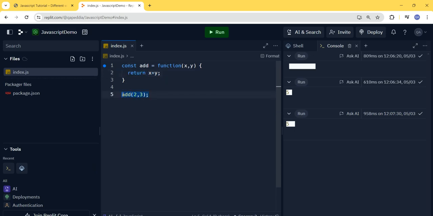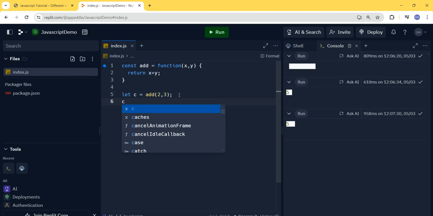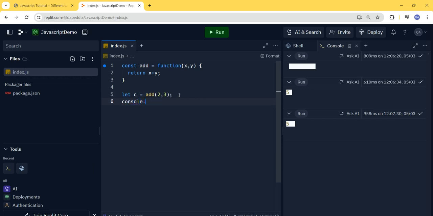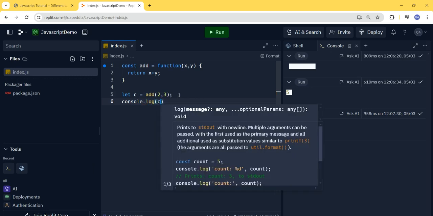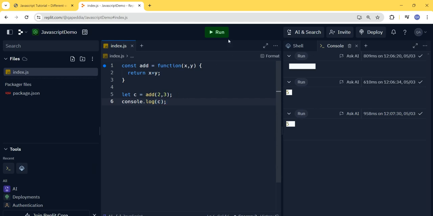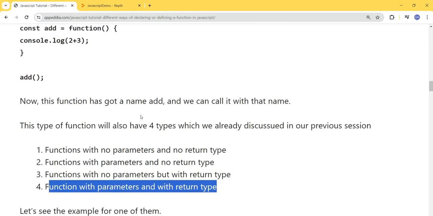So when we call this function, we have to store it in some variable. So we'll write here let c is equals to this, and then console.log c. Let's run. So yeah, now it is printing 5. So this is how our function expression will work.